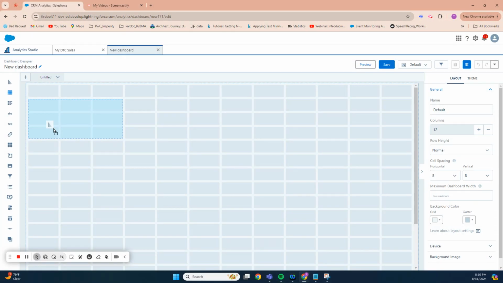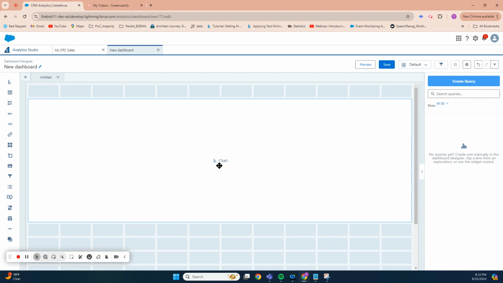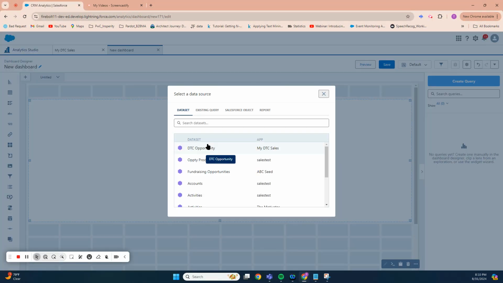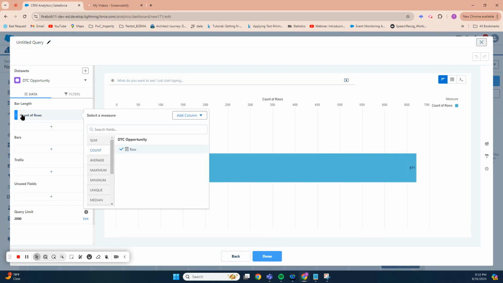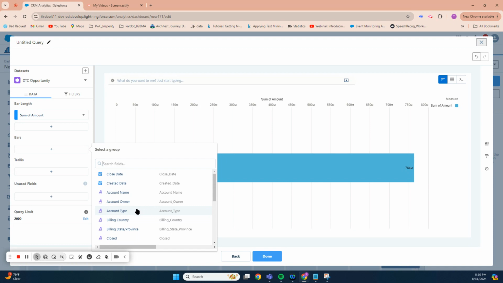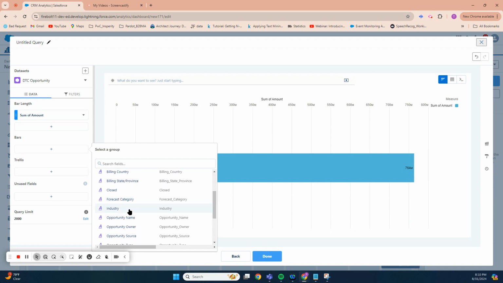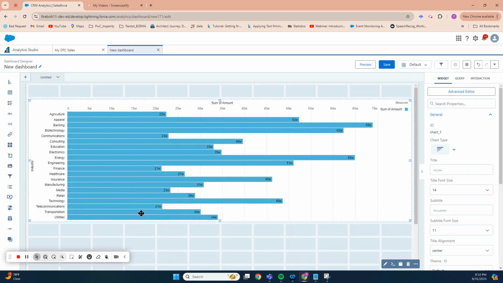What I want to do is just drag a very simple chart. Then I'm going to select the DTC opportunity data set, change the count of rows to sum of amount, and then change the bars to industry. Okay, then click on done. Now what I have is a static chart which only analyzes the amount by industry.